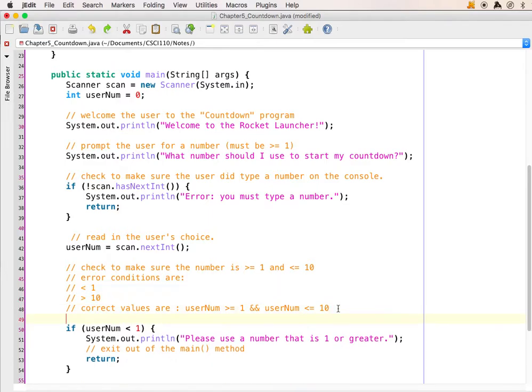So incorrect values are user num is either less than 1 or user num is greater than 10. You can't have user num be less than 1 and greater than 10. It's mathematically impossible. So you have to be a little careful when you're constructing your logical operators. But this is what those logical operators look like.